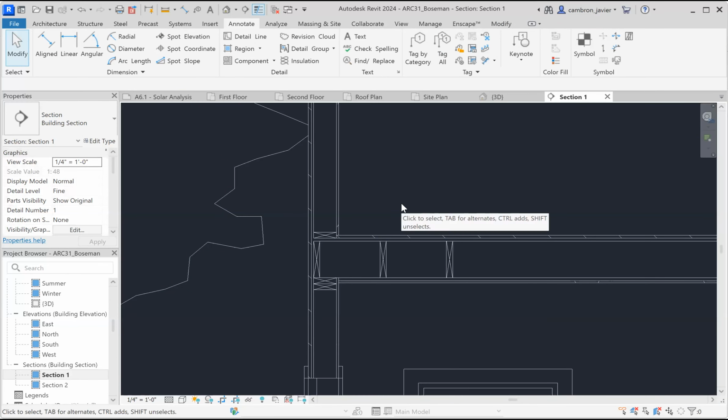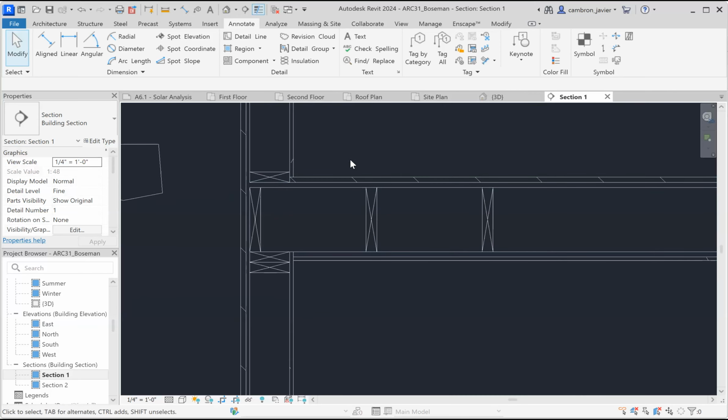Okay. And just like that, I'm able to begin to add the structural details that I need in my section drawing without having to actually go into my flooring material and actually model out all of the framing. Okay.